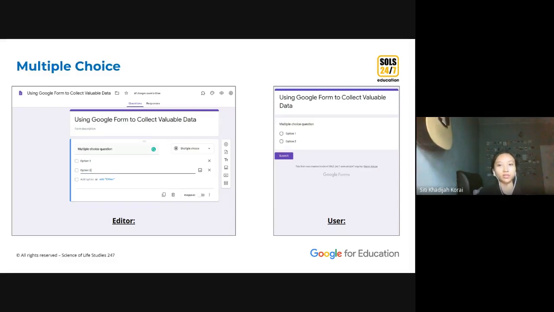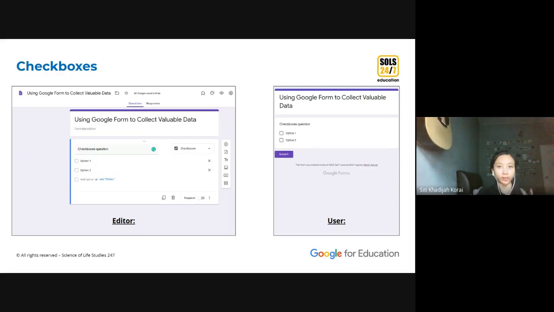Okay, similar with this one, there you have two options. But if you are using multiple choice, user can only choose one. But if you decide to use checkbox question, user can choose more than one. They can tick more than one option.